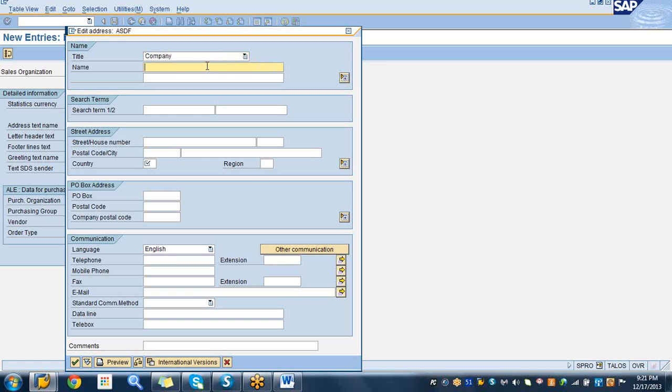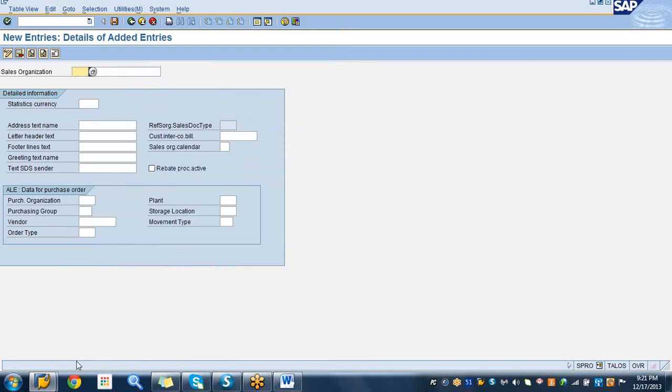Ours is a company. And the name of our company is ASDF Inc. And the search term indicates how can we search the name of a company. So I'm just giving the first two letters to search it, and the country is US and the region is Illinois. Now continue.